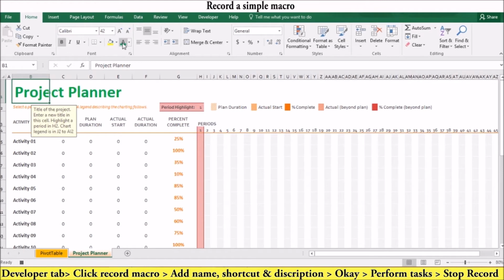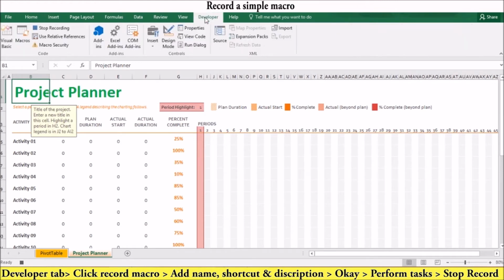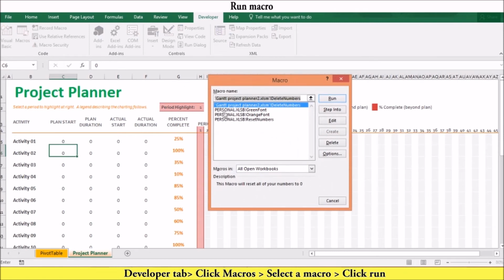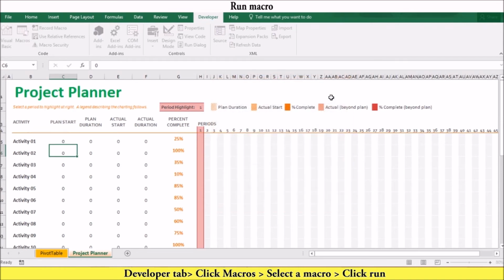To stop the recording, you can go to the Developer tab and click Stop Recording, or click the Macro Recorder button on the status bar. To run a macro, on the Developer tab in the Codes group, click Macro to open the Macro dialog box. In the Macro dialog box, select the macro you want to run, and then click Run.